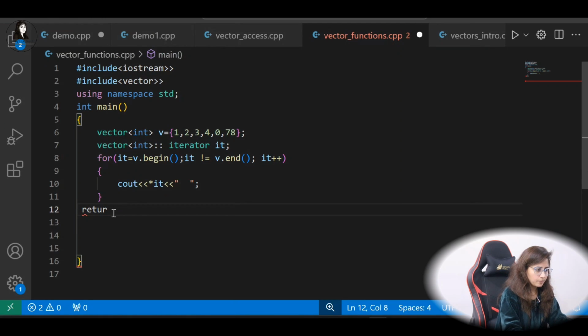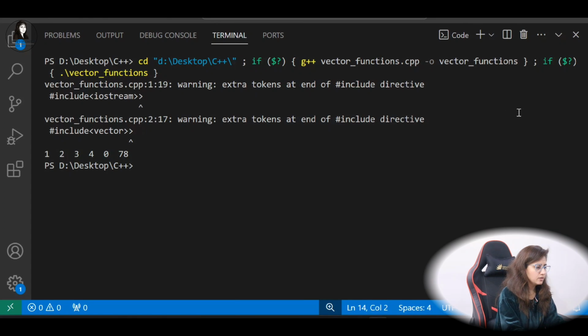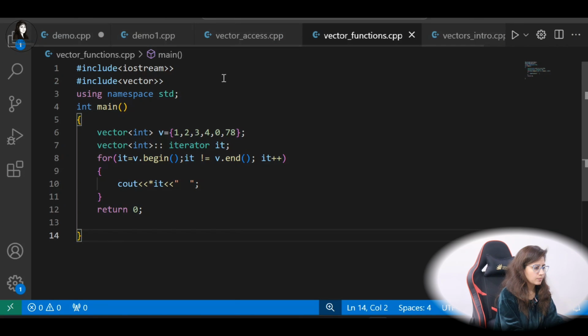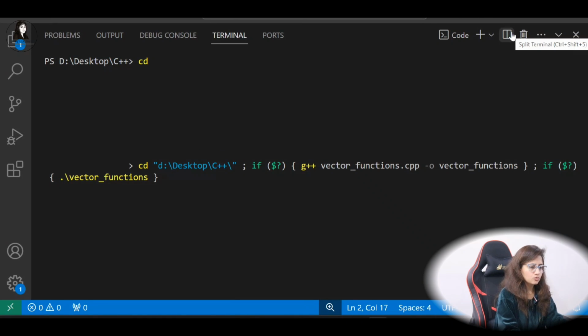Now if you run this, okay, there is this error, this is an extra token here. And in vector also we have this thing. So save this and now let's run this. See, 1 2 3 4 0 78.